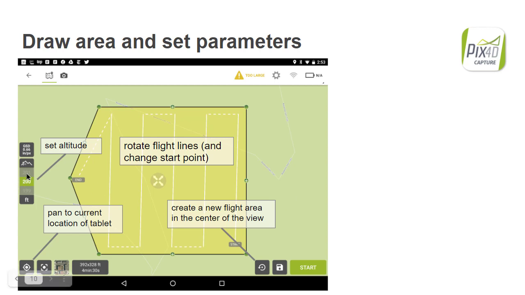Over here you have a little scroller. You can slide your finger up and down to select the elevation or the altitude above the launch point. And that's easy to do. When you change the altitude or you change the size of your area, this little box down here will automatically update. It'll tell you the size or the dimensions of your flight area and how long it expects to take to fly it. So that's quite useful. You get automatic feedback on how long it's going to take. That's a key thing to look at as you're designing your flights.